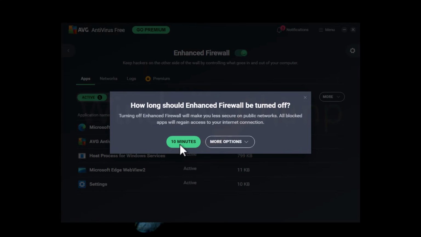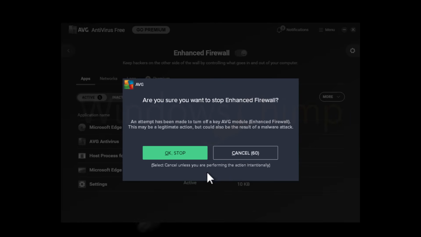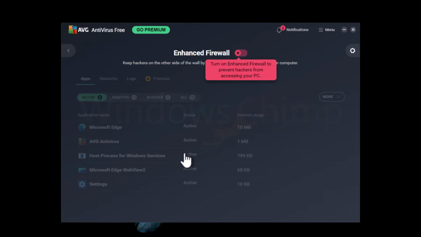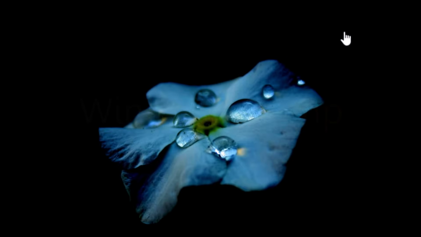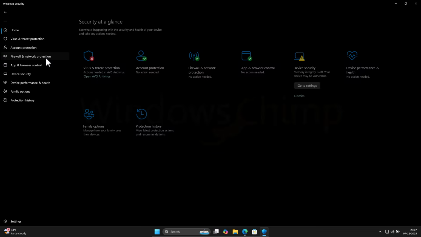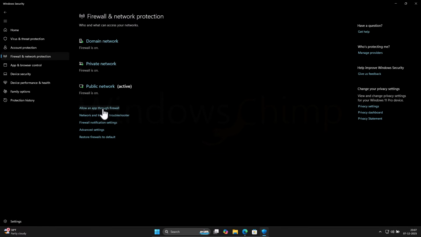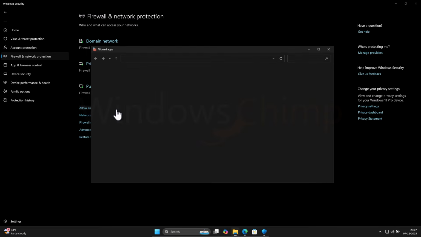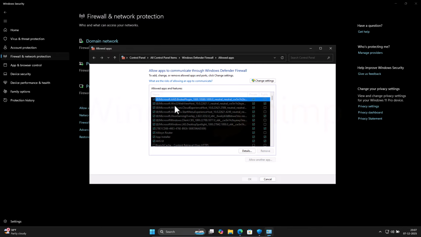It will ask you for how long you want to disable, so here click on the More options and select until I turn it on again. Then, here confirm your action by clicking on OK Stop. Now that the AVG firewall is stopped, let's open Windows Security. Go to the Firewall and Network Protection tab, and here you can see that the option to allow an app through the firewall is enabled. Now, you can use the option.